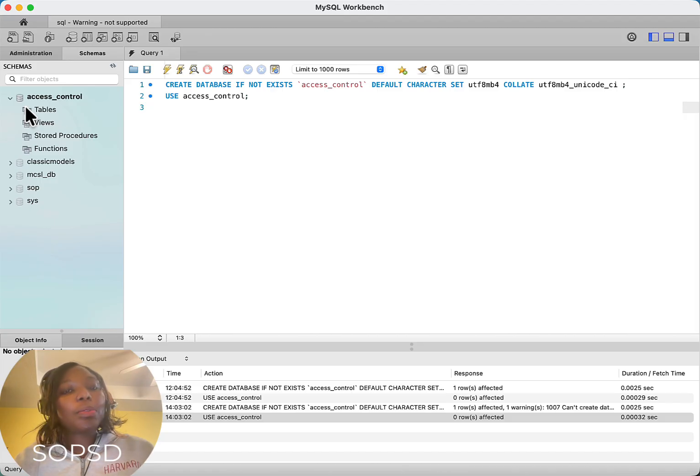Now we want to design this database to have the users table, the roles table, the permissions table, and also the user permissions table. We want the users table to store the system users. We want the roles table to store admin, editor, and viewer information. We want the permissions table to store actions like read, write, and delete. And then we want the user permissions table to map users to permissions.